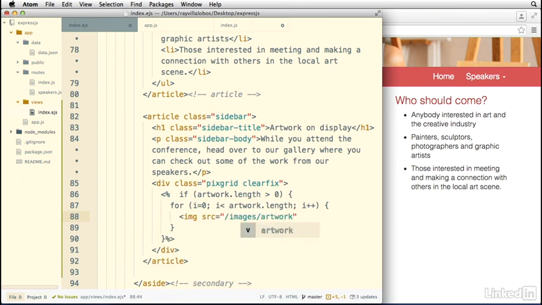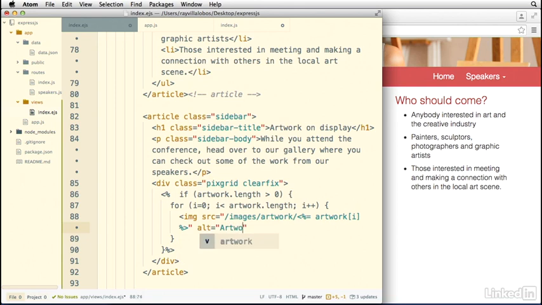All of the artwork is in the artwork folder that is in images. Then I'm going to use a percentage template string here. And let's see, that needs an equal sign because I'm just going to output a variable. And then I'll do artwork and then use that index to get at the information from each piece of artwork. And I can also add an alt tag that will just have an index number for each one of those pieces of art.